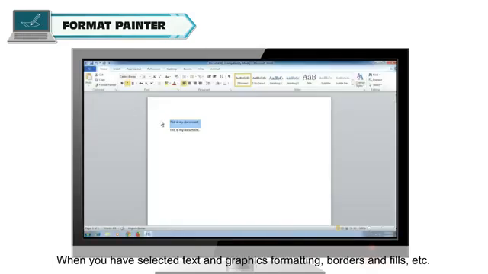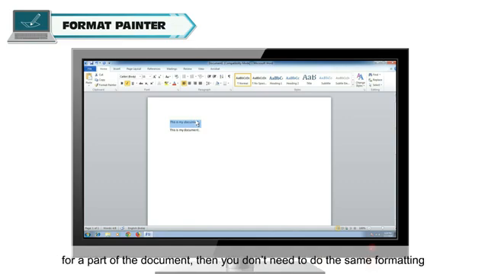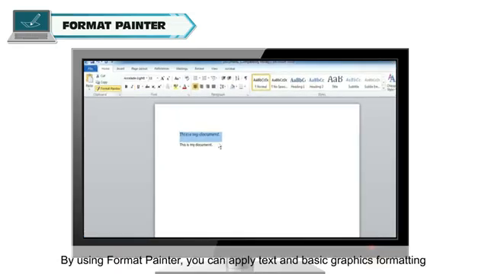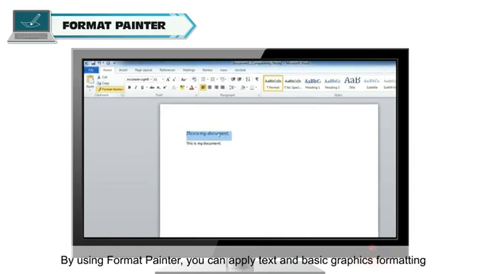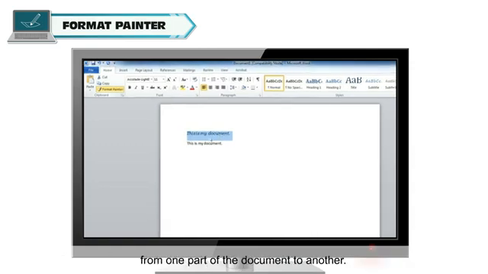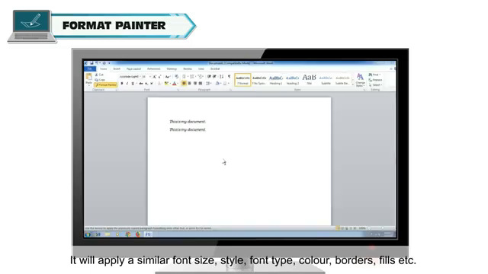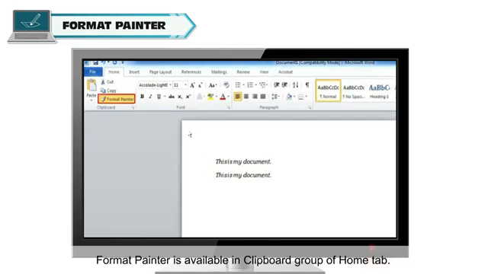When you have selected text and graphics formatting, borders and fills, etc. for a part of the document, then you don't need to do the same formatting for another part of the document. By using Format Painter, you can apply text and basic graphics formatting from one part of the document to another. It will apply a similar font size, style, font type, color, borders, fills, etc. Format Painter is available in the Clipboard group of the Home tab.